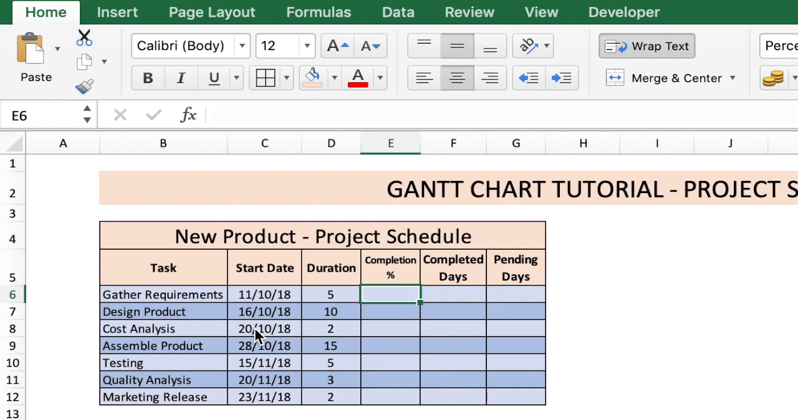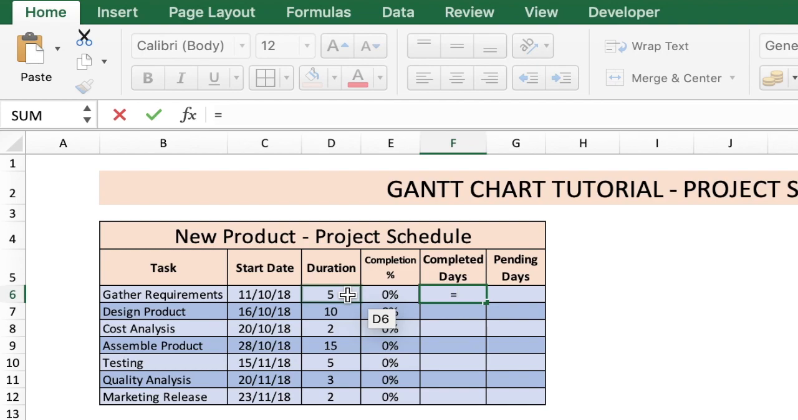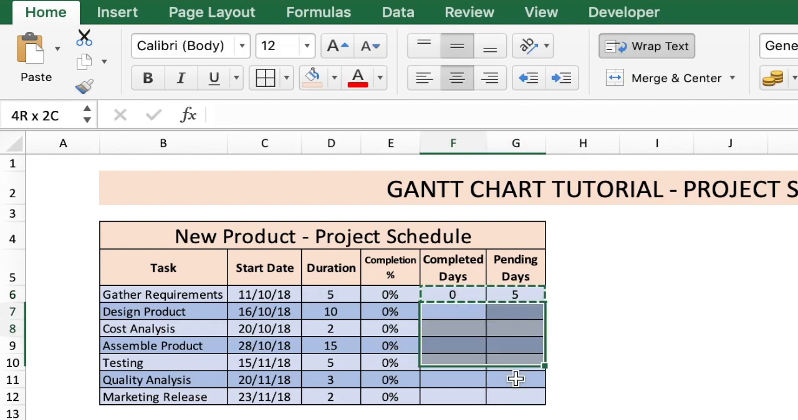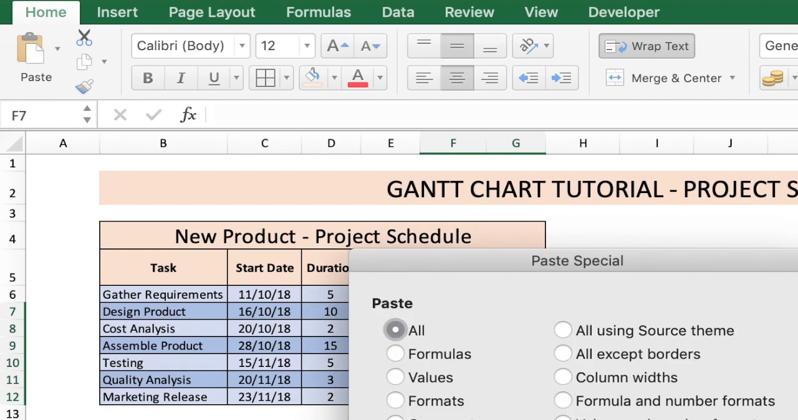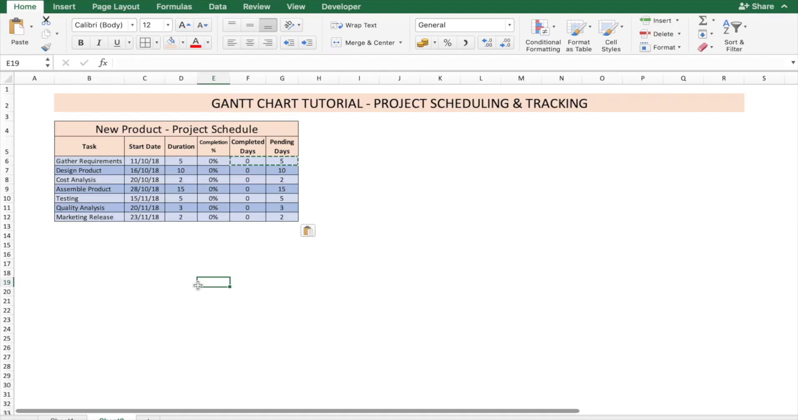Now to get a dynamic Gantt chart, which will show you your progress, we need to calculate some fields. Let's initially put the completion as 0 for all of them. These two fields will help us track our progress on the Gantt chart. For that, we'll need a formula. So we're just going to calculate it by multiplying the duration with the completed percentage. And the pending days will be basically the duration subtracted by the completed days. So let's just copy the formula all over. With this data, we can make an intelligent Gantt chart.